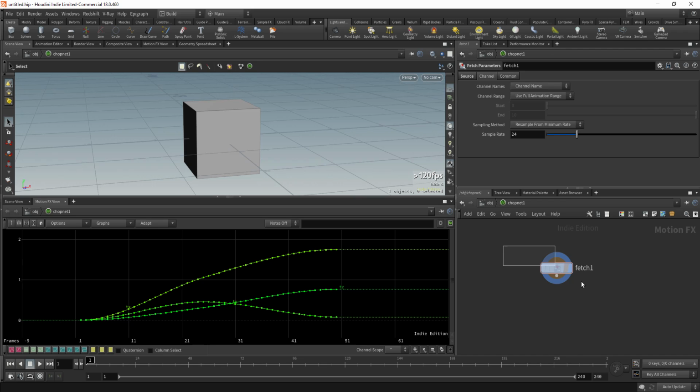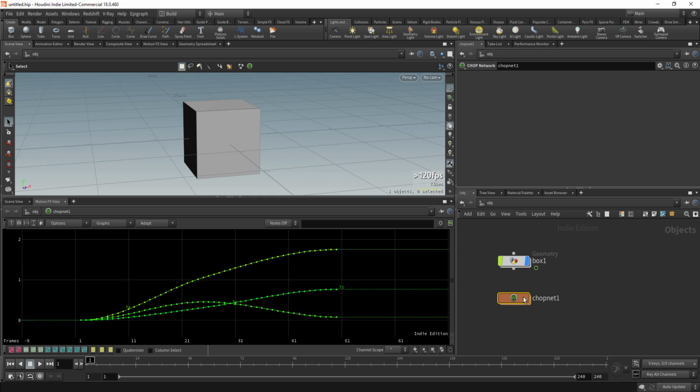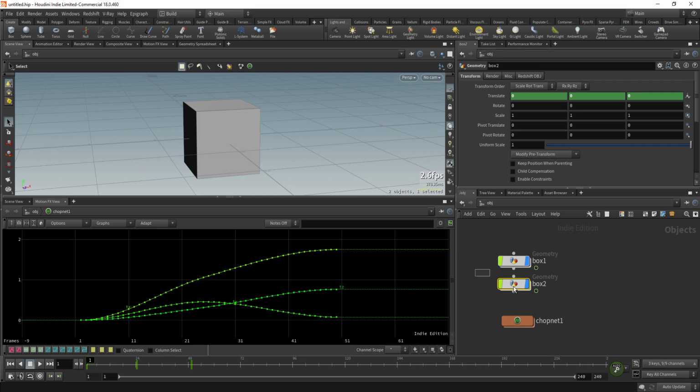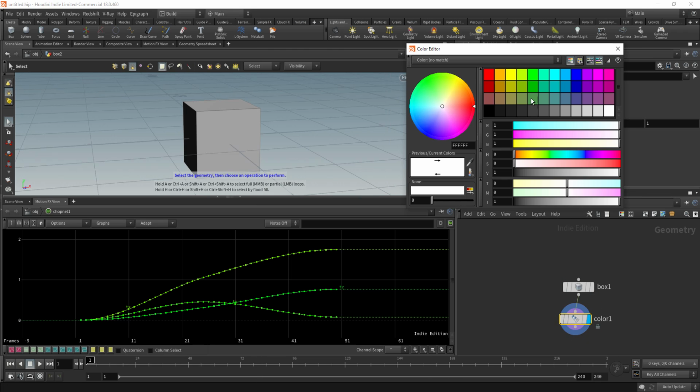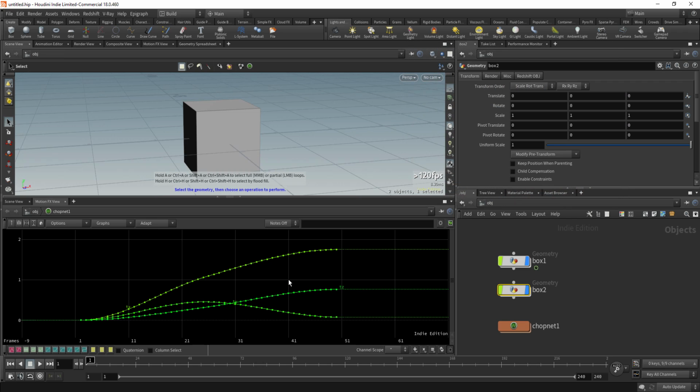Let's say you want to invert those channels. So let's create a new box here. For this one I'm going to remove all animation by holding Ctrl Shift and left clicking the parameter. Let's also give it a color so it's easier to visualize. So what we have right now is those two cubes, one animated.